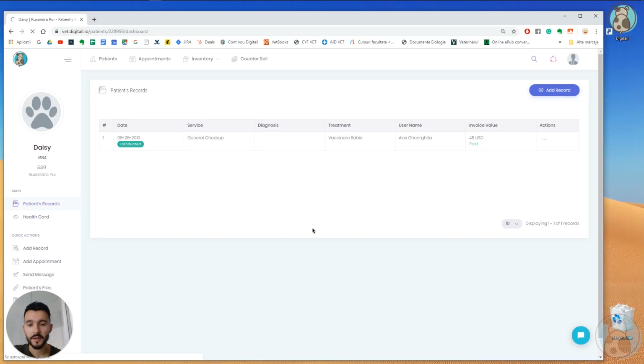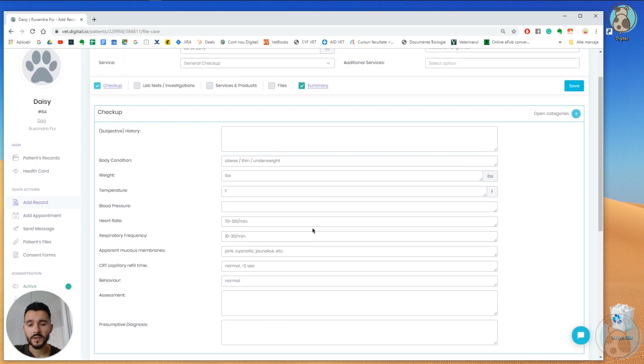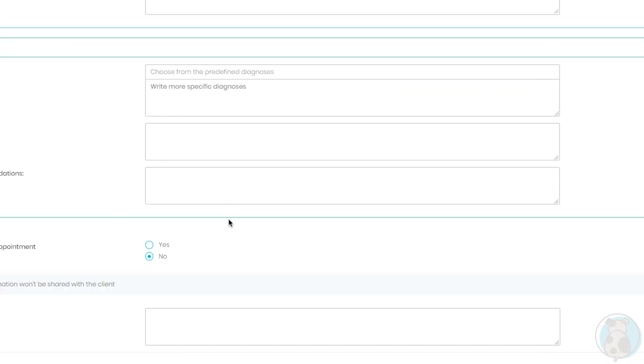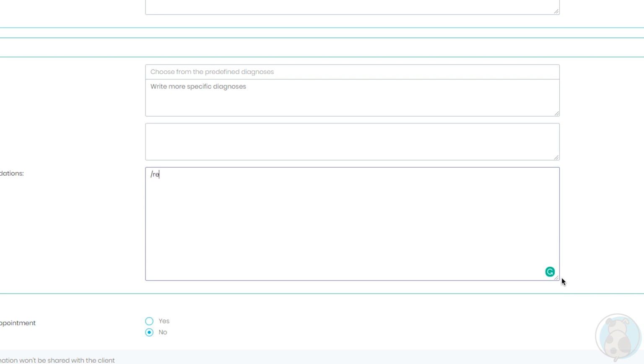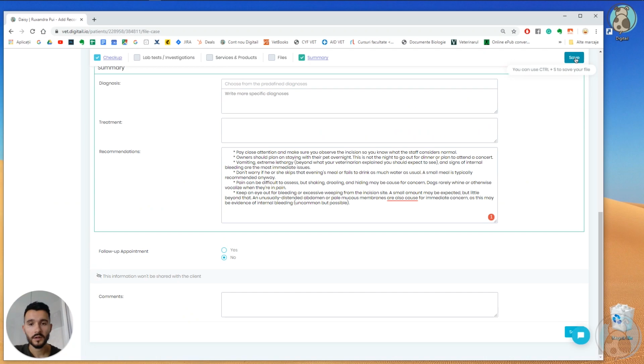Daisy has been spayed and I want to make sure that her pet owner knows what to do when they get home. I already have the text defined in TextBlaze, so I'll just type here in recommendations, rec spay, and we will automatically insert the text. And that's it. Click save.